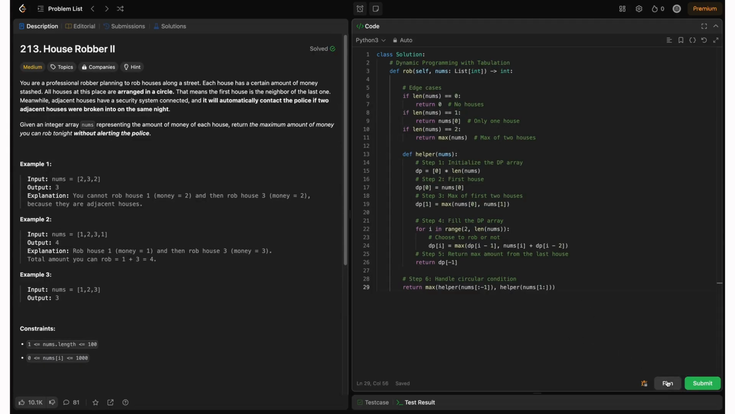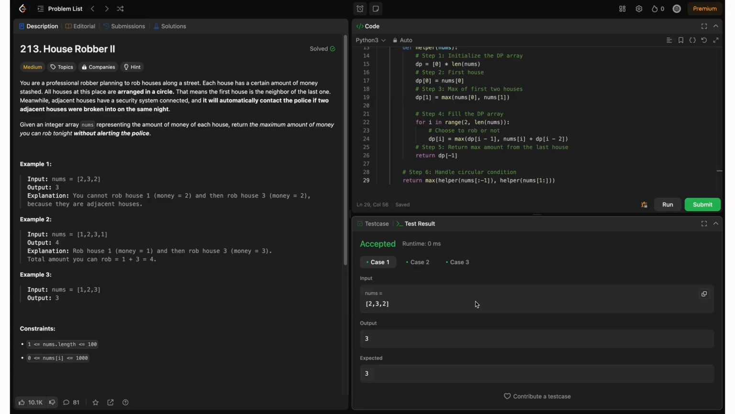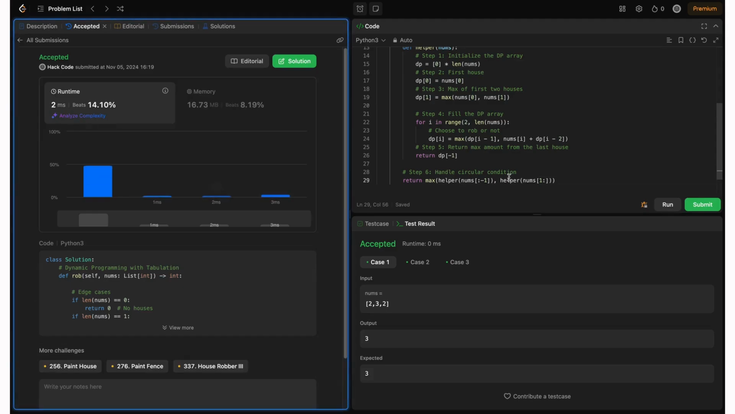Okay, so I've got the code ready here. Let me try running this. This is an accepted solution with the 3 test cases. Let me try submitting this. So this is an accepted solution for all the test cases.